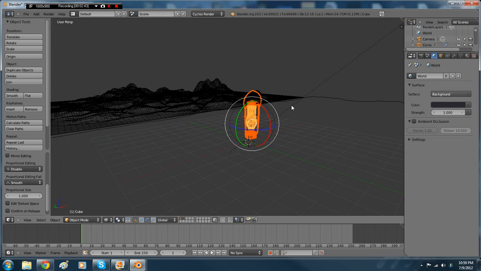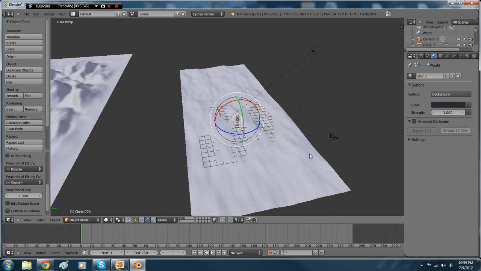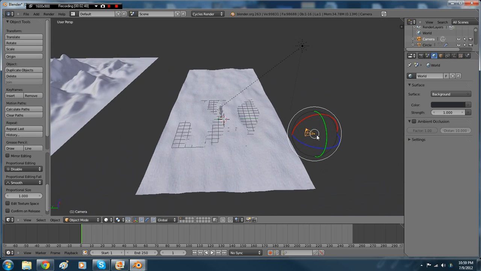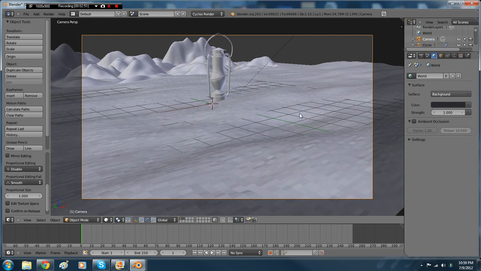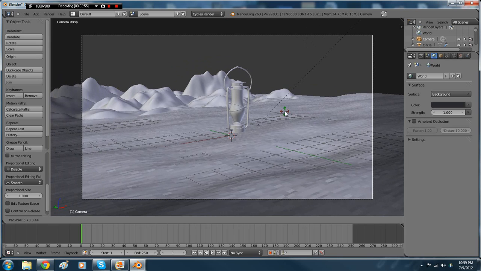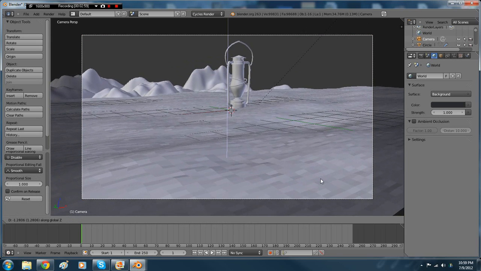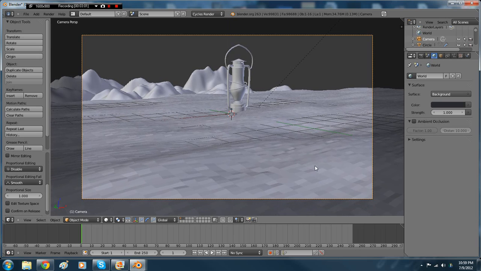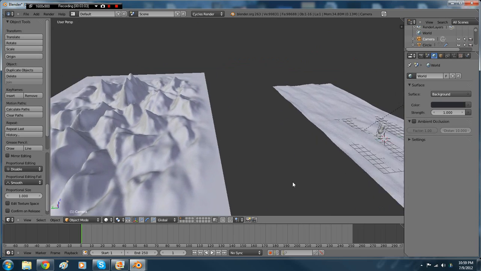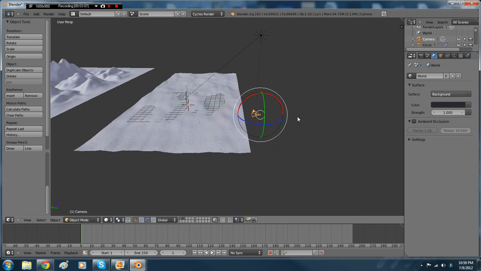G, Y, there we go. Alright, from there, I already placed my camera right here on the side, but we're just going to want to line it up with the lantern where we need it, but bring it on the ground so it looks like you're on the ground, not hovering over it. So from right there, yeah, that's about right.